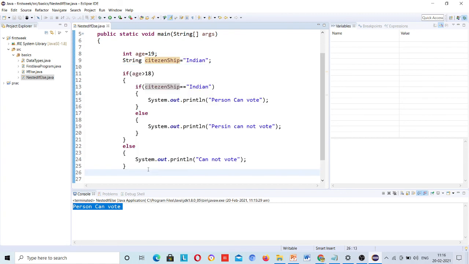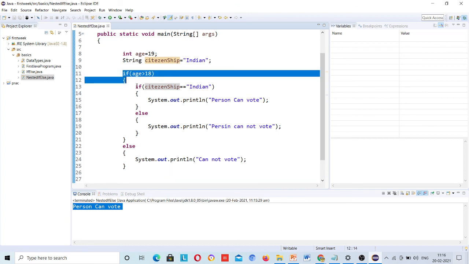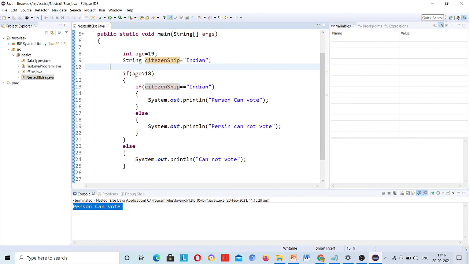Now you need to check for equals to, right, that age is equal to 18. Okay, then if age is greater than 18. Okay, now you need to check for age is equal to 18. So here you can give or age is equal to 18. Okay, either this should be true or this should be true.